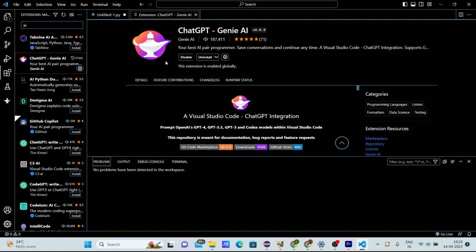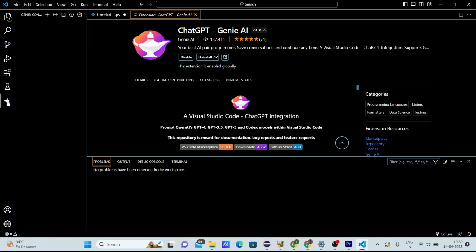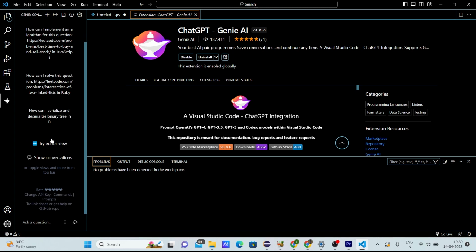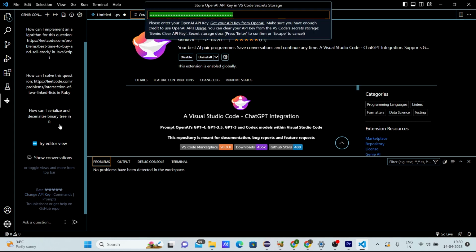Now, once the installation is done, you can see this option right here called Genie. Click here, scroll a little down, and then you can see this option here called Change API key. Click on it. So if this is the first time you're downloading or integrating an API key in your VS Code, you won't have any API key here.